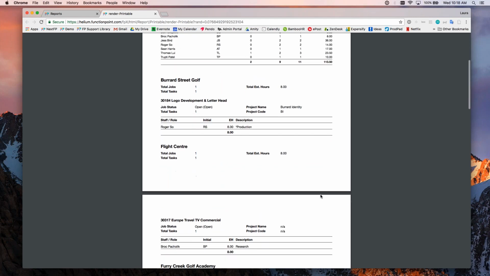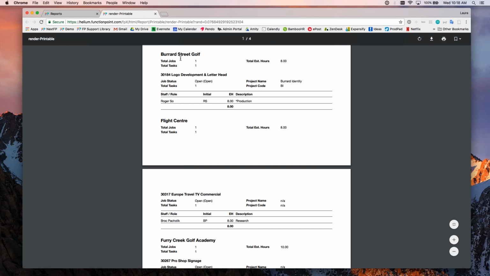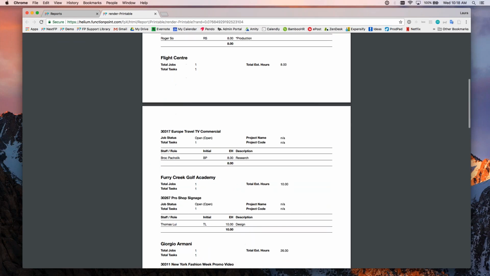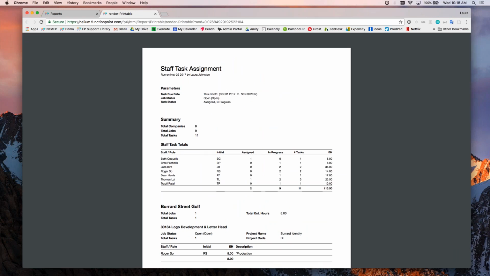And looking at this more from a company or a client perspective, it breaks it down by the jobs, tasks, and hours estimated for each of these clients as well. So definitely a good depth of information in this report, but also at the top here, great at a glance. This is one of our pre-built reports.